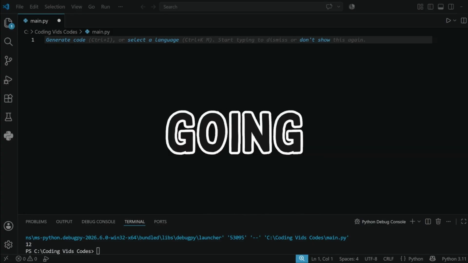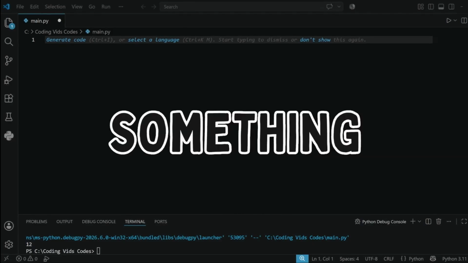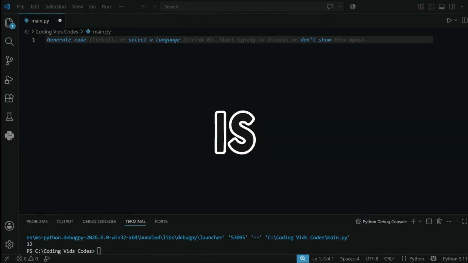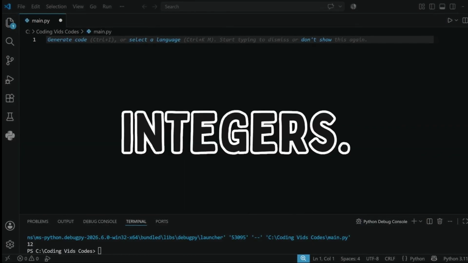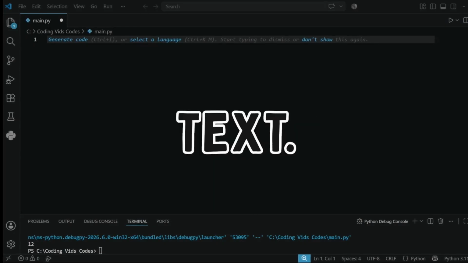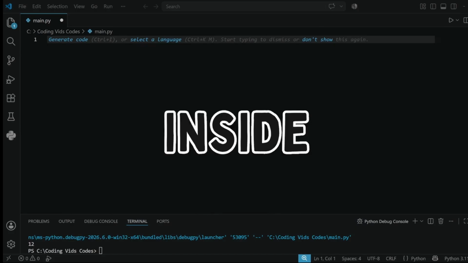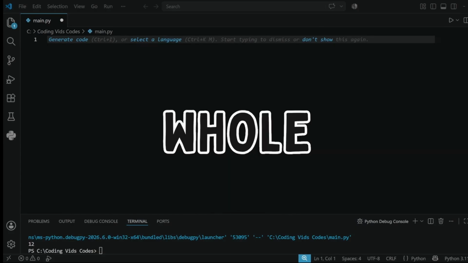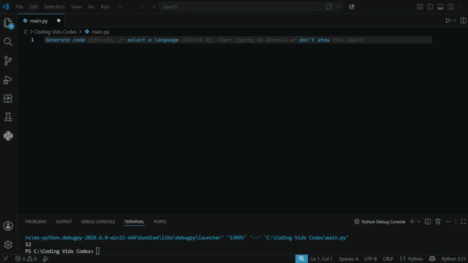Before we get started, I'm going to do a quick recap of something we learned from lesson 1, and that recap is data types, strings and integers. I didn't give a clear definition, so I'll do it here. A string is text. We create strings by putting text inside of quotation marks, and an integer is a whole number. So let me give you an example of a string.